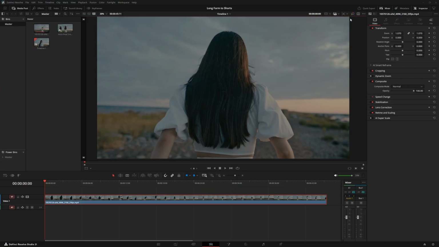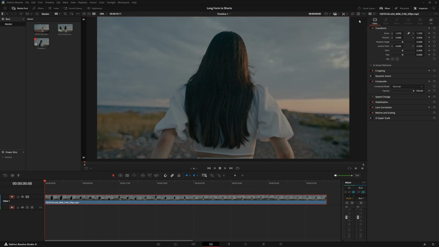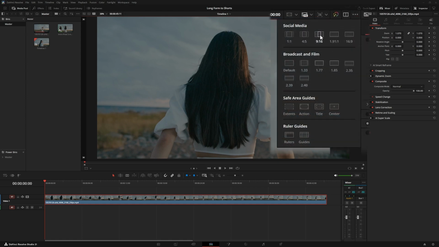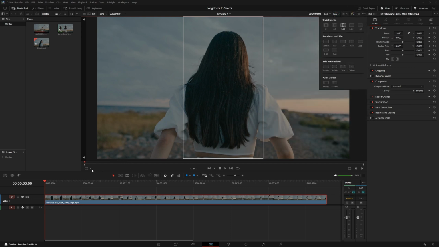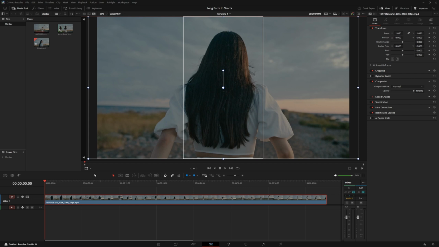First up, in the timeline resolution dropdown, you want to select full or ultra HD, and this makes it a lot easier to see what's going on. And then click in the viewer's guide and select the 9:16 social media overlay. From there, you're going to go over here and click on transform node in the dropdown.